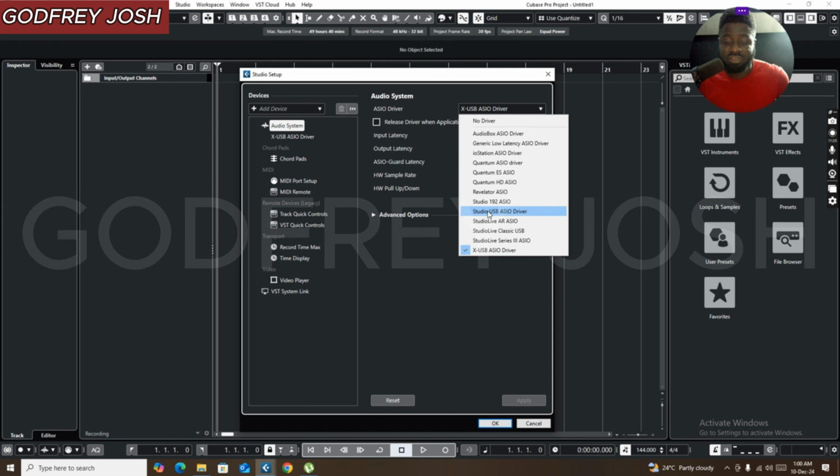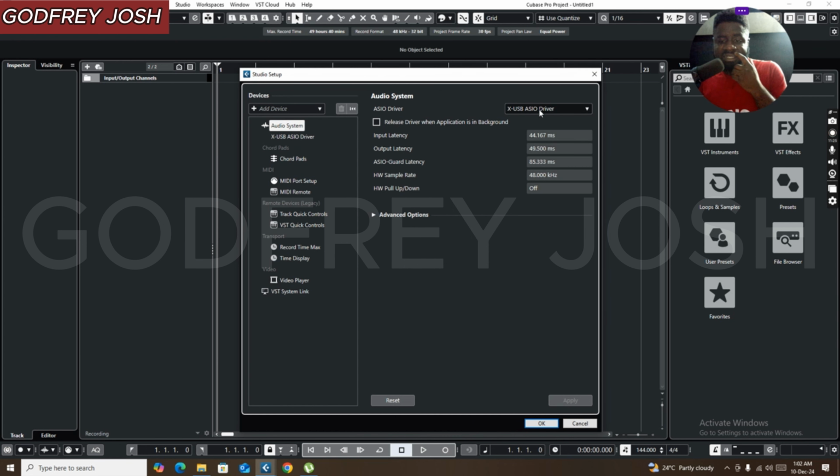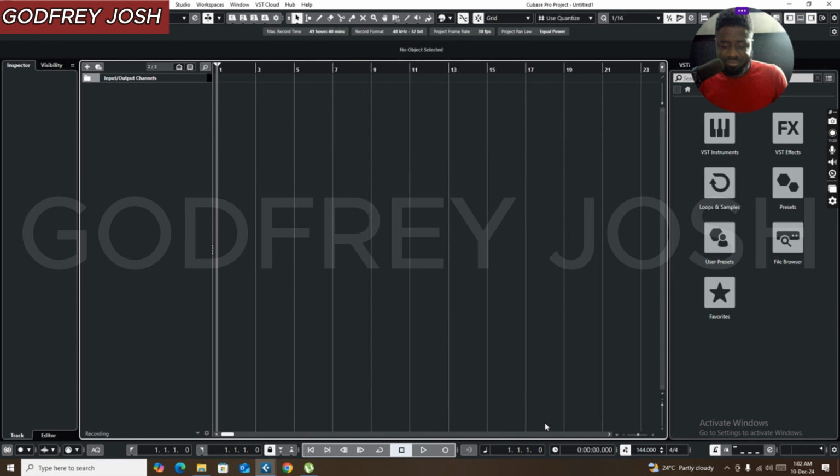In a case where you're not making use of any sound card at the moment, maybe you are just recording MIDI, you can make use of the generic latency. This generic latency, it's more like a built-in sound card in Cubase. And if you can't find a generic latency in your Cubase, you will still see ASIO for all, depending on the one that you installed during your Cubase installation. You go down to select your sound card. So in my case, I'm making use of the XUSB ASIO driver. So we've selected our sound card, then click OK.